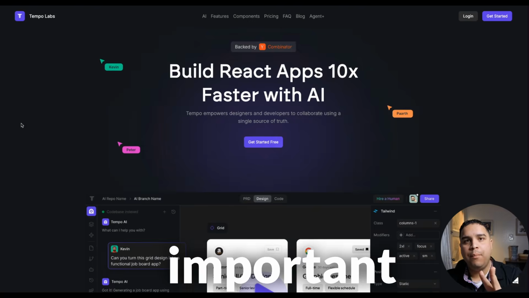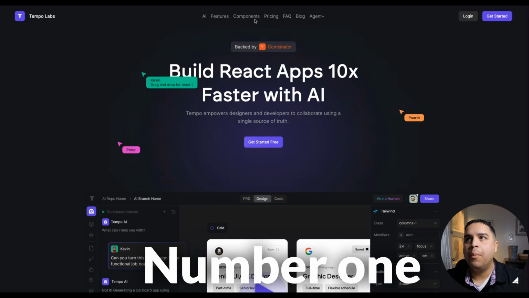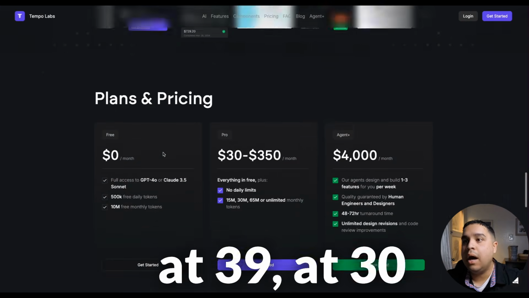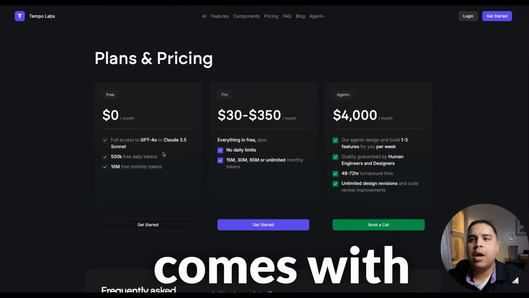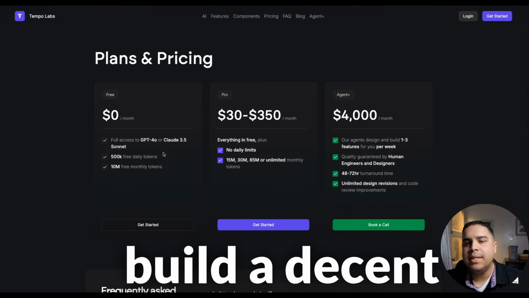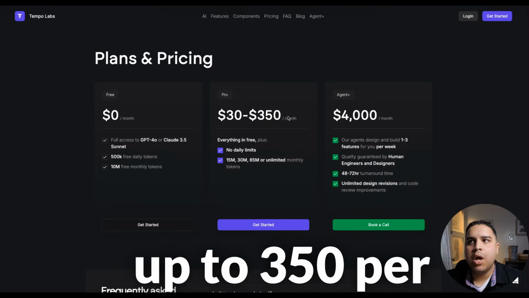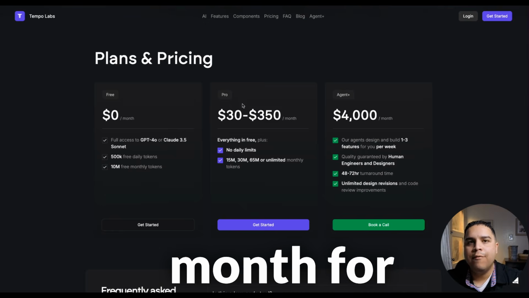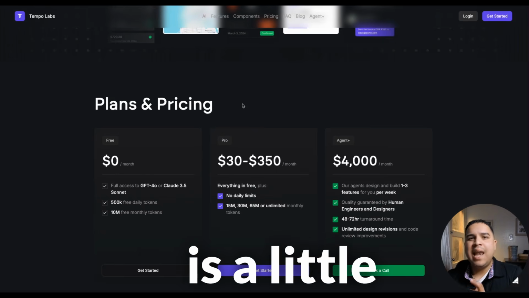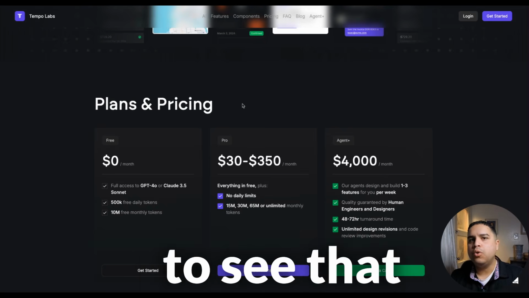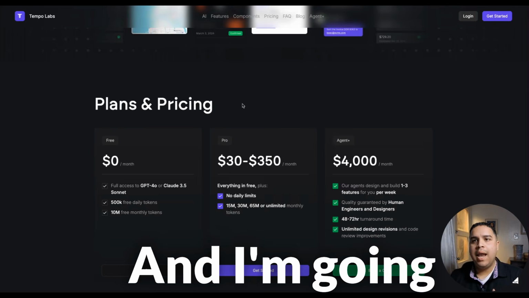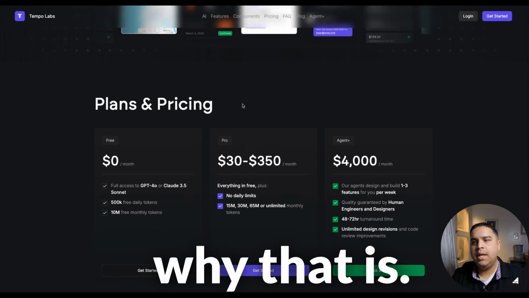There are two things that are really important that I want you to know about Temple apps. Number one is that their pricing starts at $39 per month, and that comes with 15 million tokens, which is enough to build a decent size app. And it goes all the way up to $350 per month for unlimited. And I just want to get that out of the way because Temple apps is a little bit more expensive than other tools, but you're going to see that it's different than both Lovable and similar tools out there. And I'm going to show you exactly why that is the case.